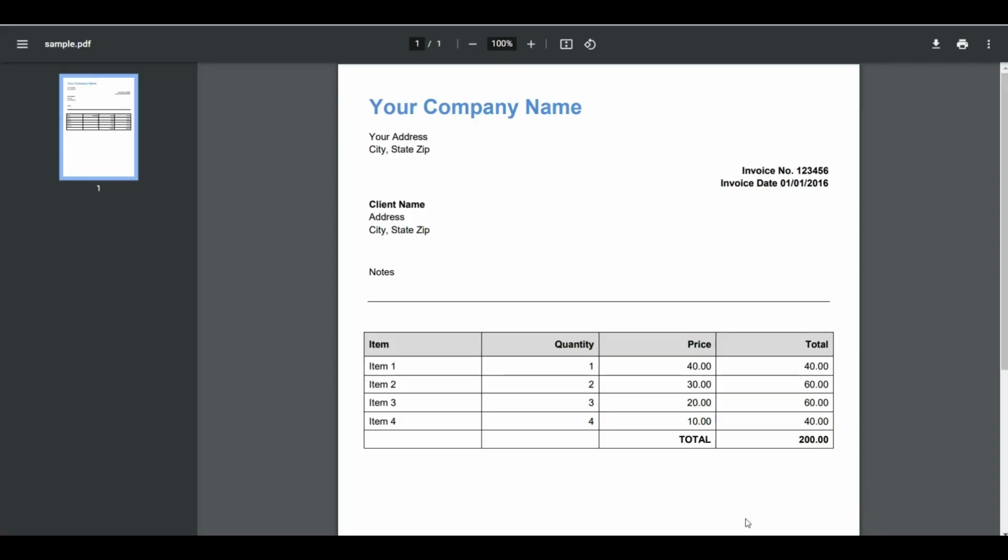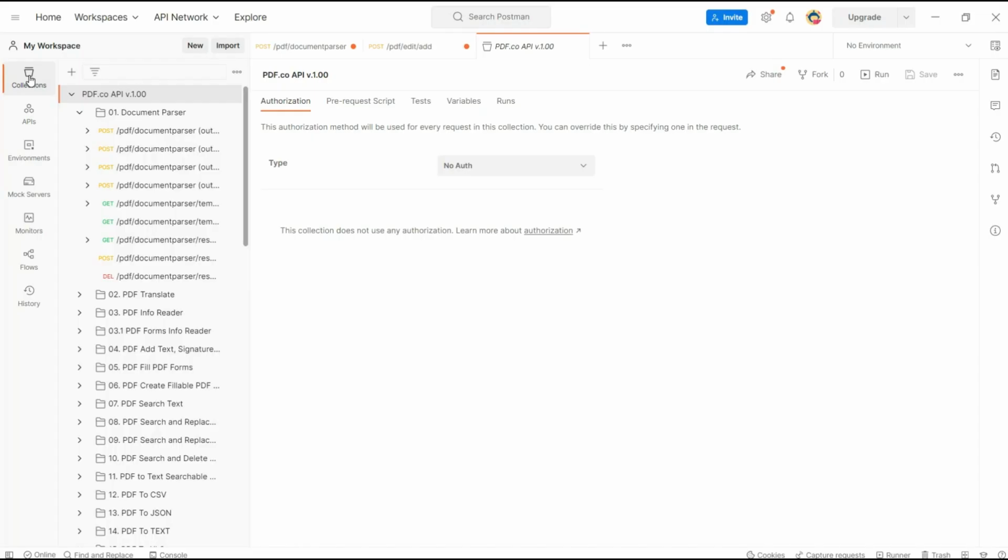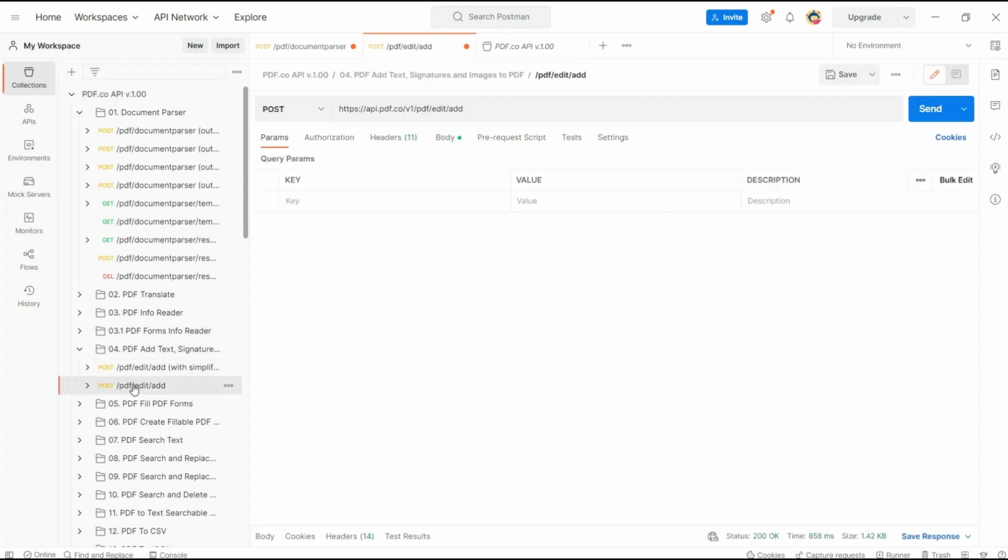We will use this sample PDF invoice to sign John Doe's name and signature right below the table. So, let's get started. On your Postman Collection tab, kindly open the PDF Add Text Signatures and Images to PDF folder and click on Post PDF Edit Add Endpoint.